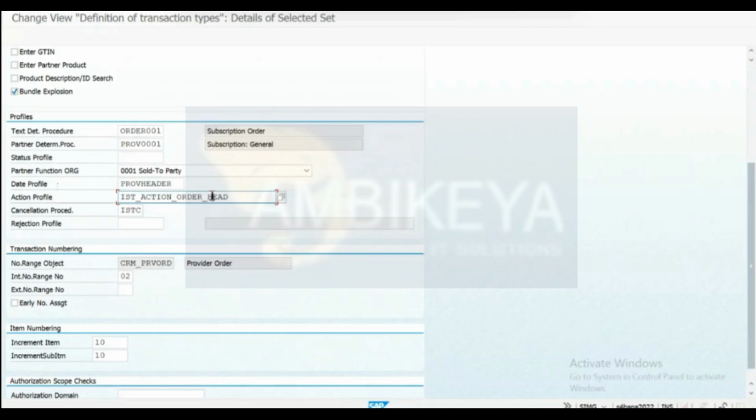Cancellation profile: let's say this order is cancelled, then how do you define the cancellation reasons? Every order is created, but somehow you may have to cancel that order also. Then you have to define the parameters with which you can trigger a cancellation. Let's say you are giving the cancellation reason, then you define the cancellation procedure.